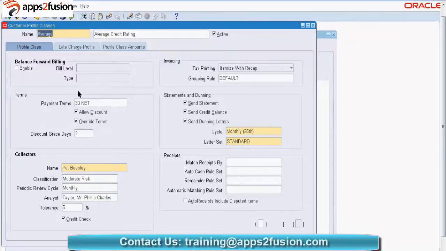So the first one that appeared over here is the average class, and if I click on the down arrow key, I can see multiple profile classes that have been defined over here, like BE profile and balance forward bill account summary. So these are some of the multiple account profiles that have been defined.